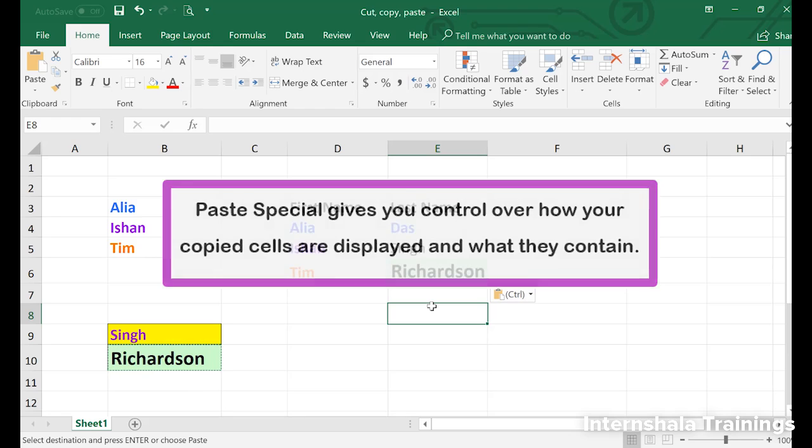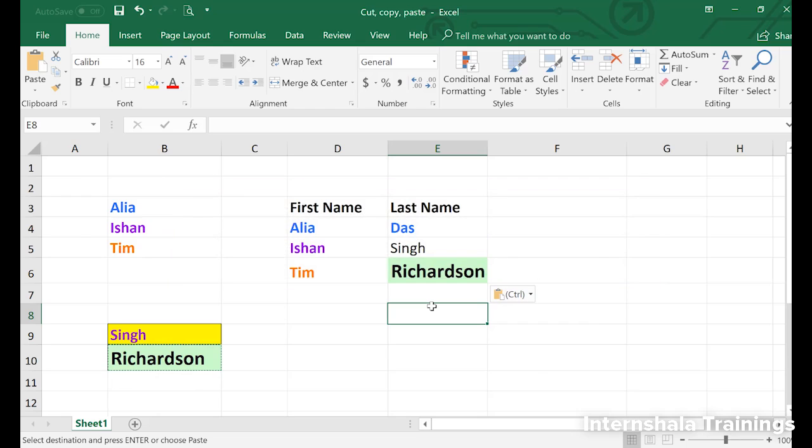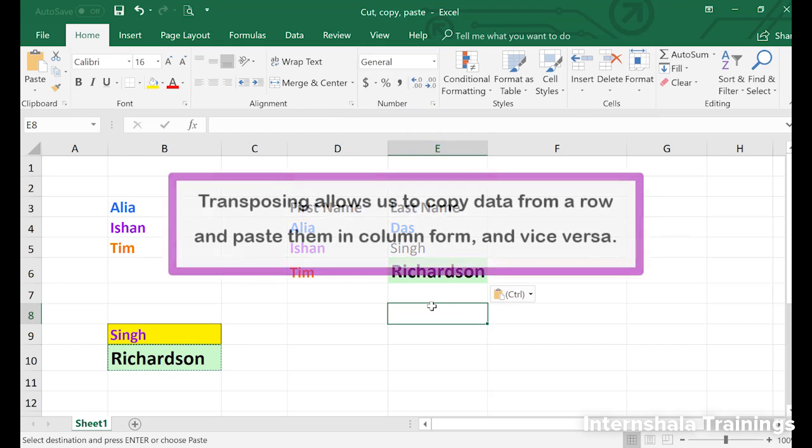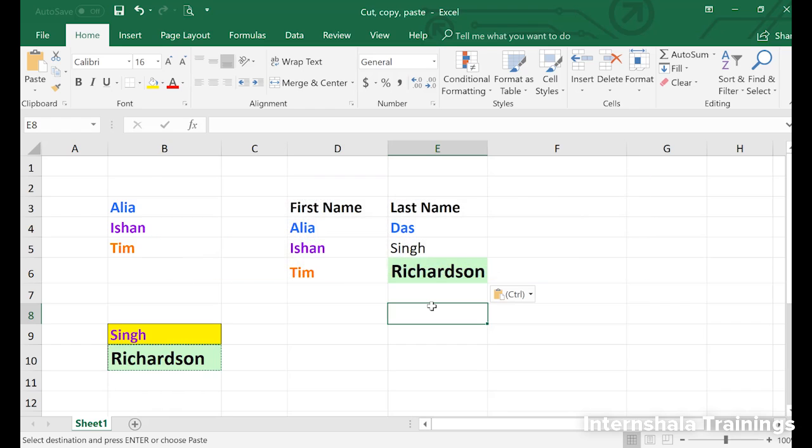Paste Special is incredibly useful when you need to have control over how your copied cells are displayed and what they contain. Now, a very useful sub-feature of Paste Special is to transpose cells. Transposing allows us to copy data from a row and paste them in column form and vice versa. To see how it works, let's make another first name, last name table, but in a different orientation with our column headings running down vertically instead of across horizontally.